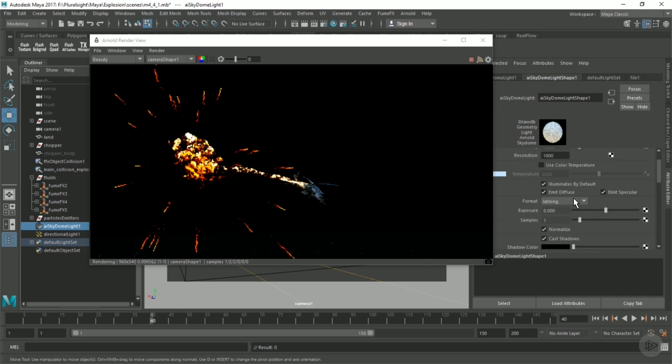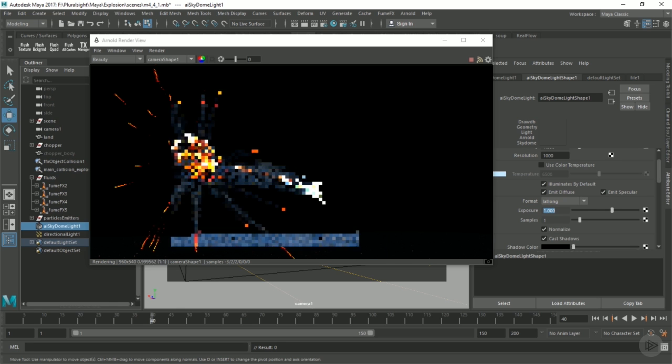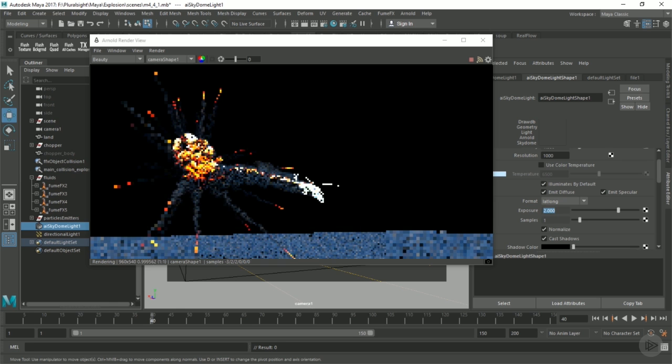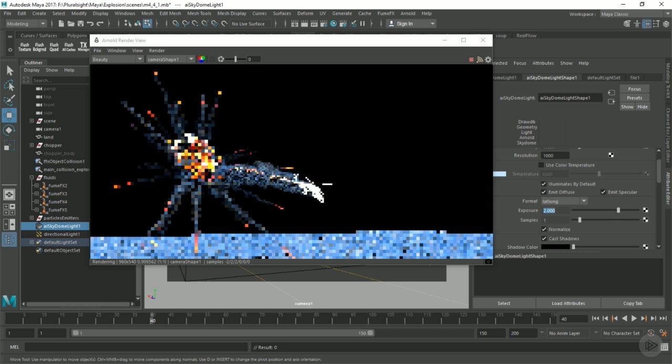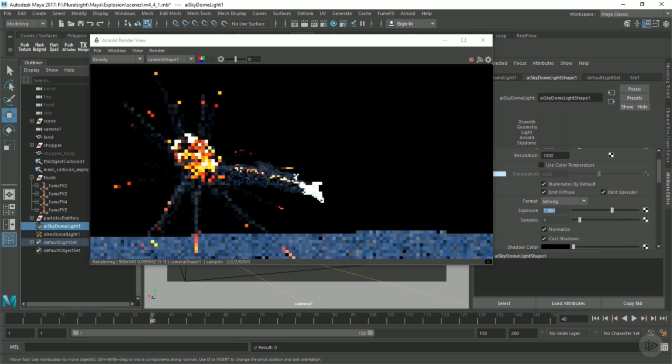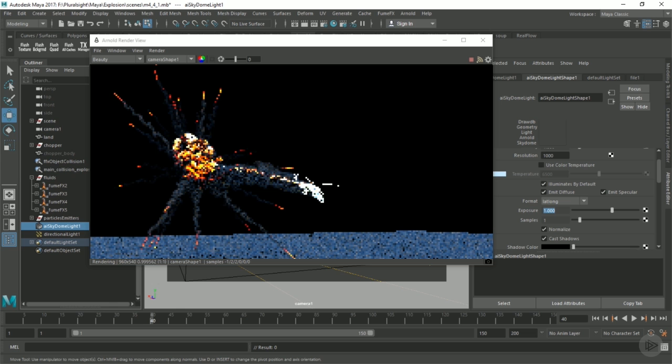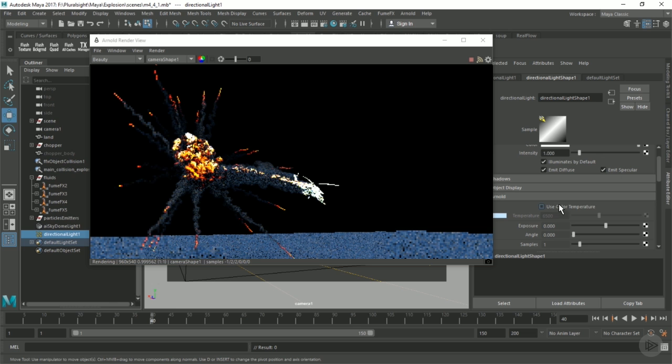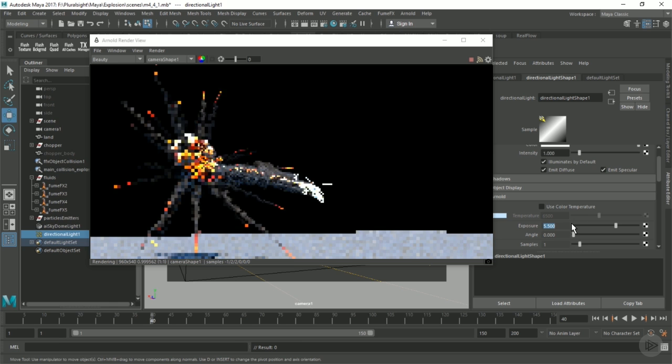So let's increase the exposure, and let's just give it 1 or a value of 2. Let's start with 1. So the idea is that we're just going to give it some worldly ambient light from the world around it. And our directional light here is going to mimic the sun. So let's boost this up to a value of 5.5. And we can see just on the fly how fast it really is.